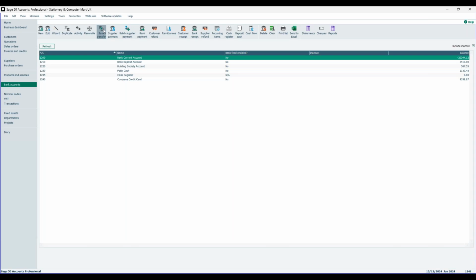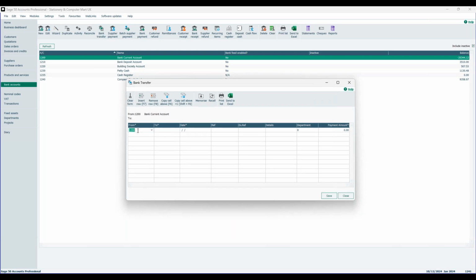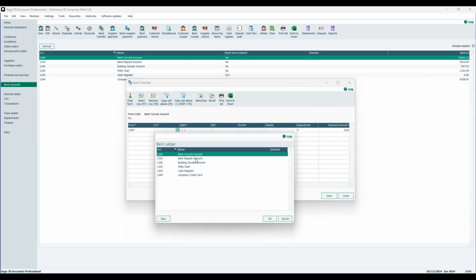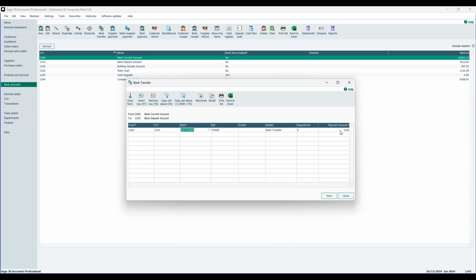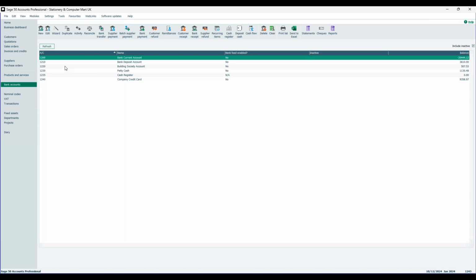Now, just for the sake of speed, what I'm going to show you now is the same transaction again. So from 1200 to 1210, I'm going to put £100 in there. Again, that is in error. It was meant to go to 1220. However, this time I'm posting the opposite. So I'm going to counteract what I've just done.